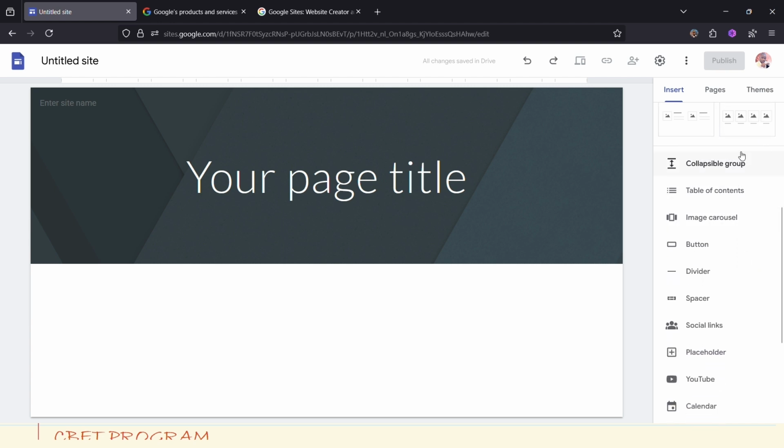You can also use these buttons to organize your site. You can add a collapsible group. You can add table of contents, image carousel. This is whereby images are going to be scrolling themselves horizontally. You've seen them in advertisement.